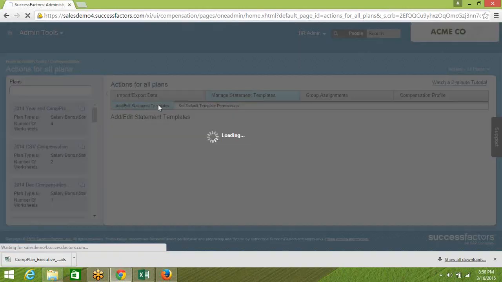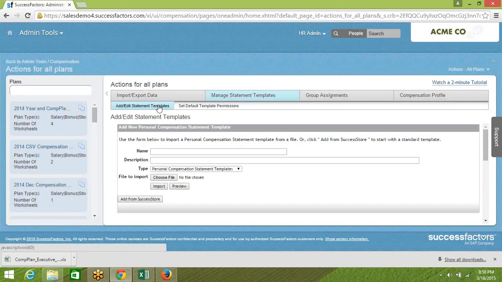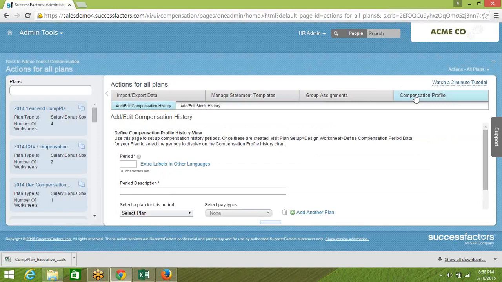So once you grant the permissions and once you design the compensation statement template, you can go ahead and launch the compensation statement templates to a couple of employees based on a filter condition as well, guys. So in order to do that, go to the compensation profile.